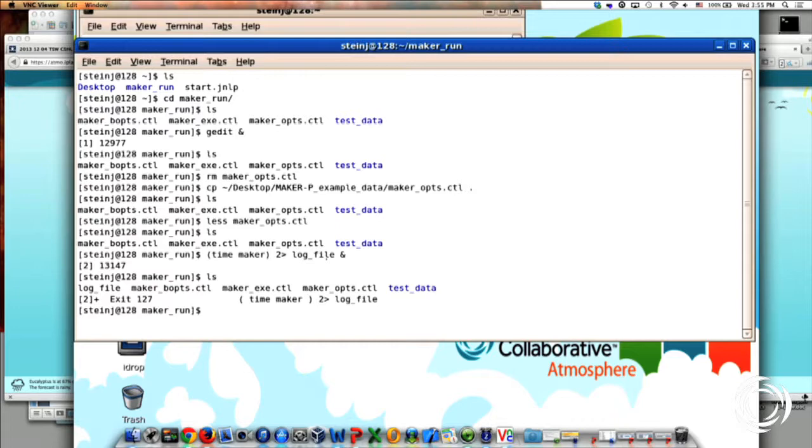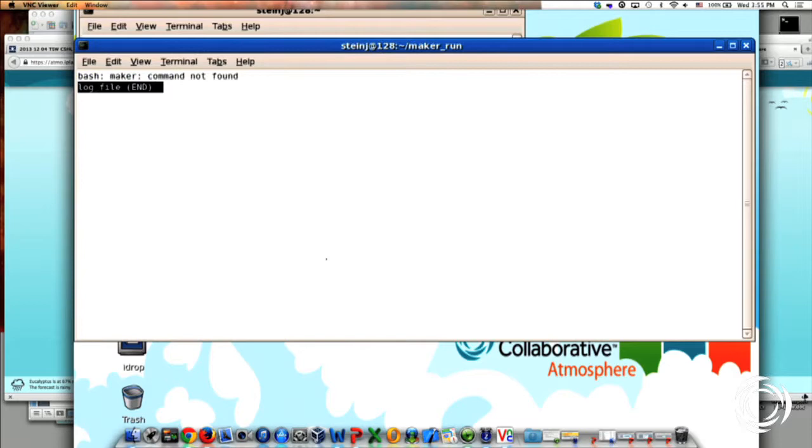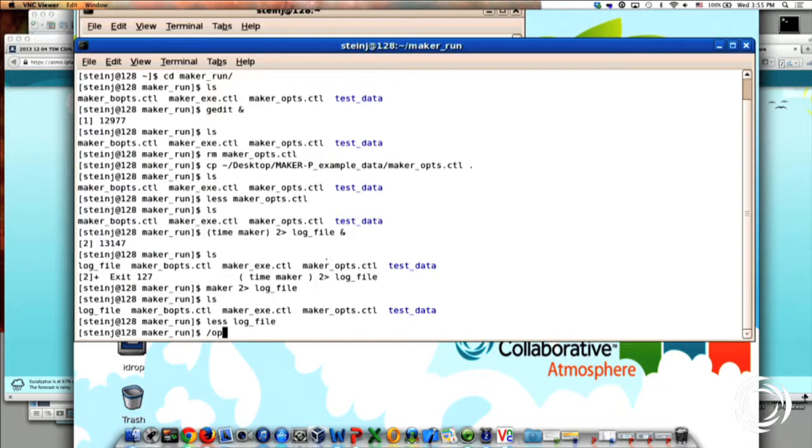All right, let's try it without time. Okay, that seems to be working. Oh, command not found. I'm not sure why that is. All right, I'm going to try to do the complete path.